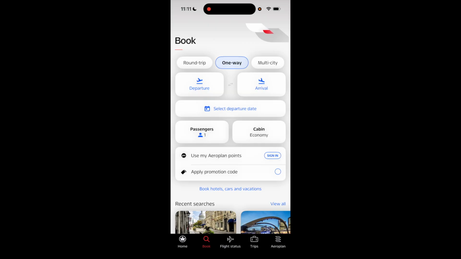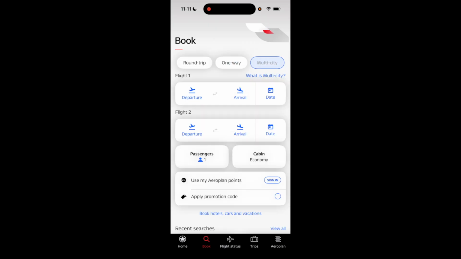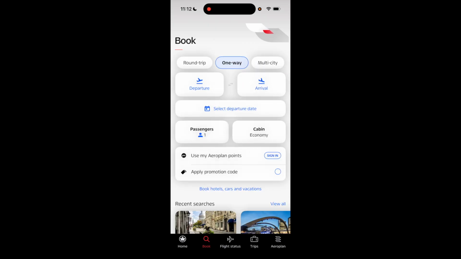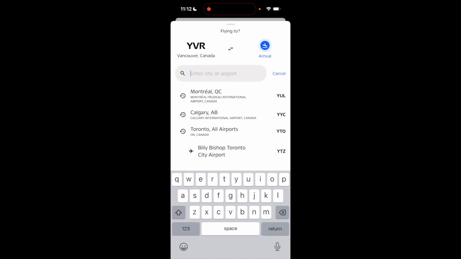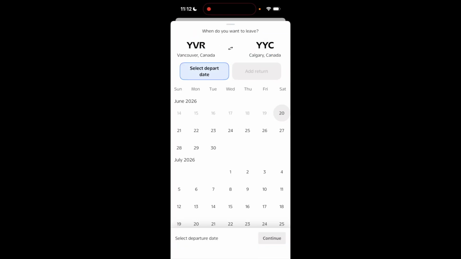Once you're here, select your flight type. So there's round trip, one-way, multi-city. I will just use one way for this example. Then once you're here, select where you're departing from. So if I wanted to depart from Vancouver and I wanted to go to Calgary as an example, I can go ahead and select my dates just like that.